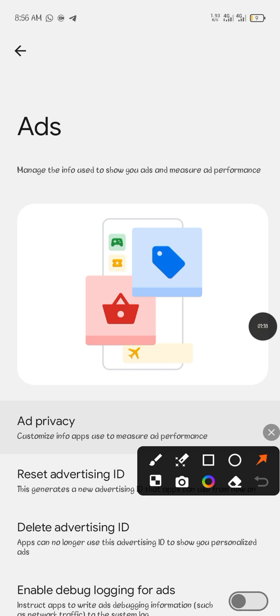Make sure that you log out from all your survey accounts. Whenever you want to do this, log out from all your survey accounts that you have. So you click on delete advertising ID. Then after you click on delete advertising ID, you get a new advertising ID.